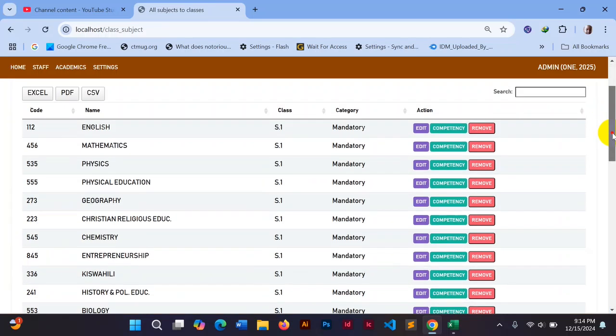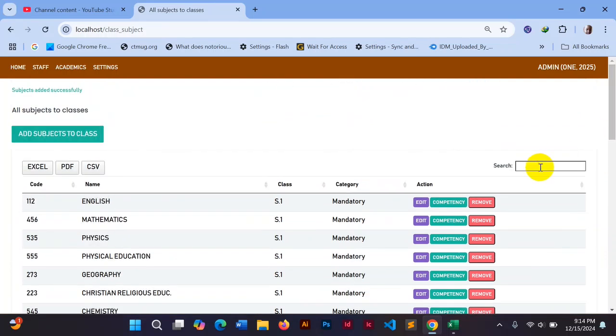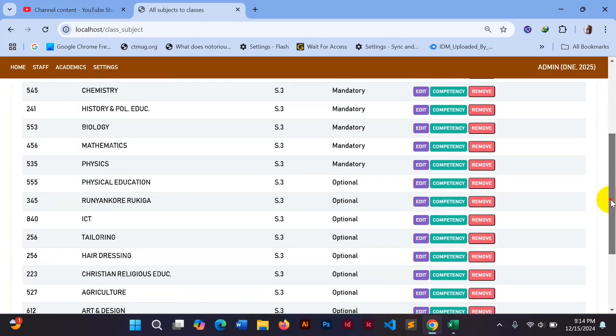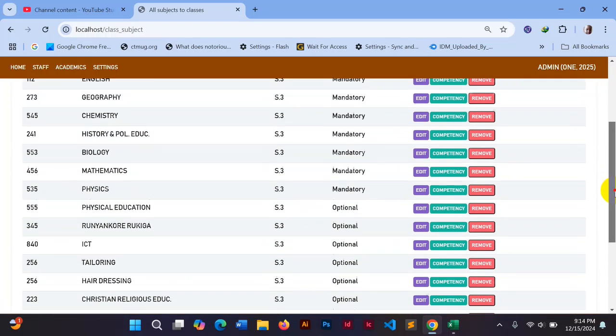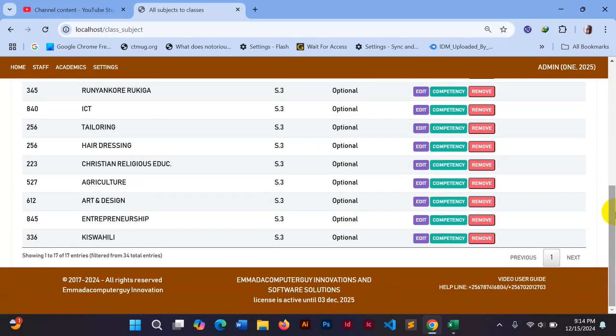When you see here, you can even filter senior 3 and you will be able to see senior 3 only. The subjects which are compulsory, 1, 2, 3, 4, 5, 6, 7, are mandatory. Then the rest are optional, as you see here.